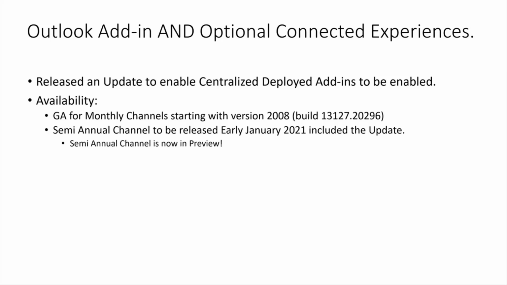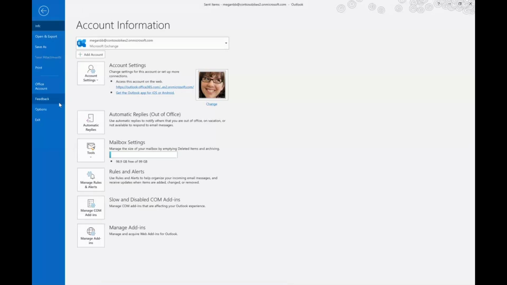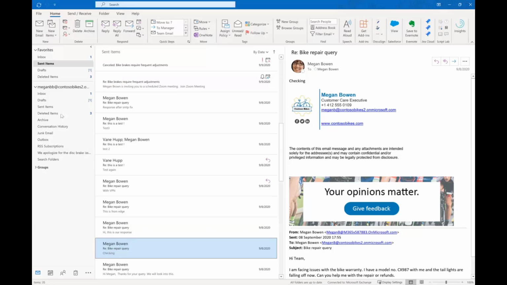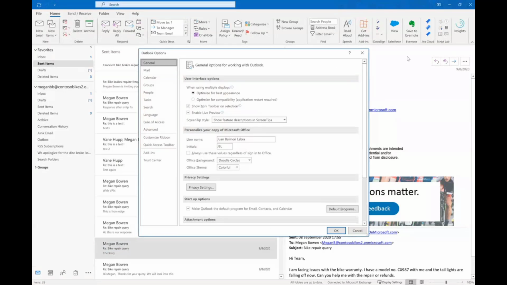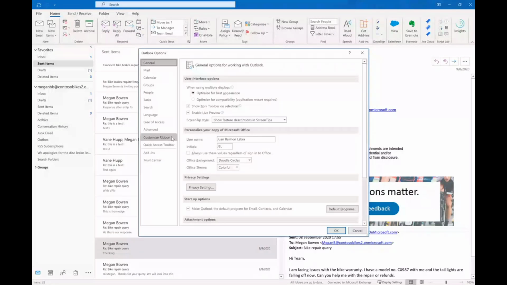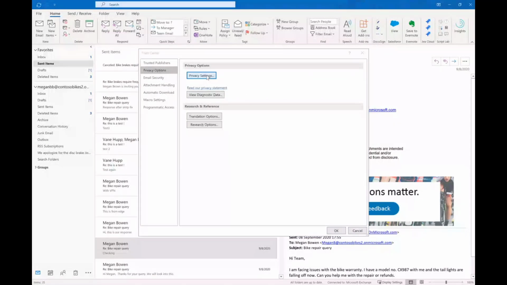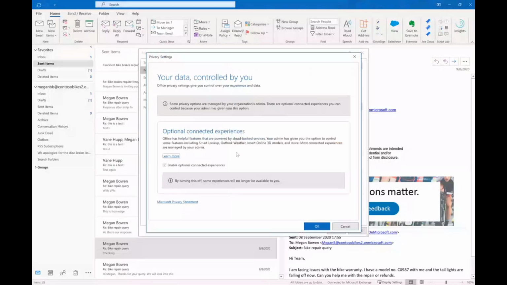The idea of optional connected experiences is basically within organizations or even end users, they can actually, let me give you a quick sample of what that is. This is a setting that you can configure as an end user. If you go to File, Options, Trust Center Settings, and then Privacy Options, there are new settings here where you can control whether you want connected experiences or optional connected experiences.